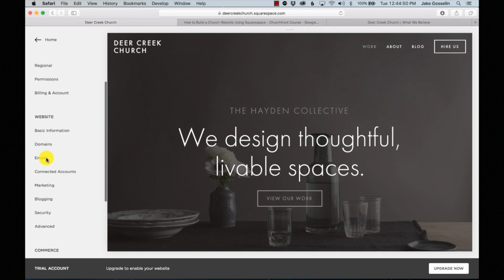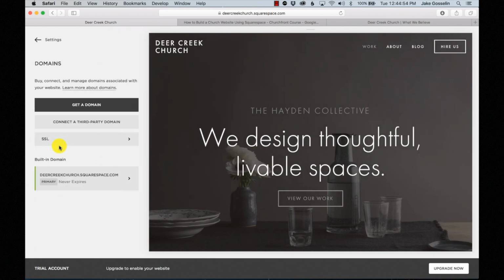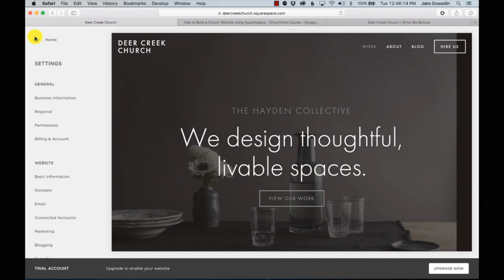And then back under the Website Settings tab, let's take a look again at domains. This is important because when we're ready to launch the site, this is where we're actually going to either get a brand new domain through Squarespace, or we can connect an existing domain from a third-party website. But for now, we're just going to leave it with the built-in domain, deercreekchurch.squarespace.com.